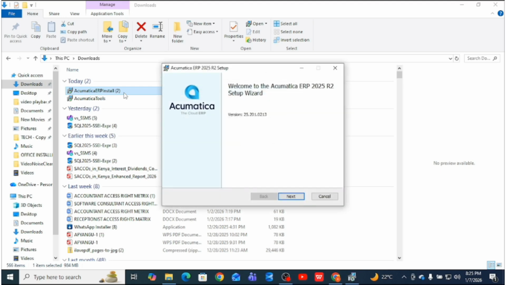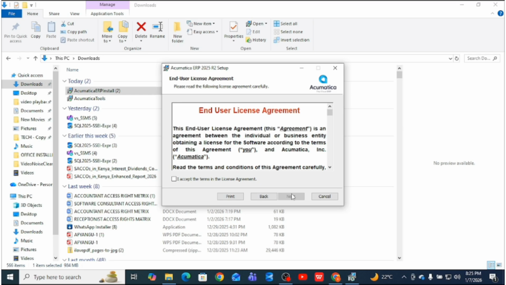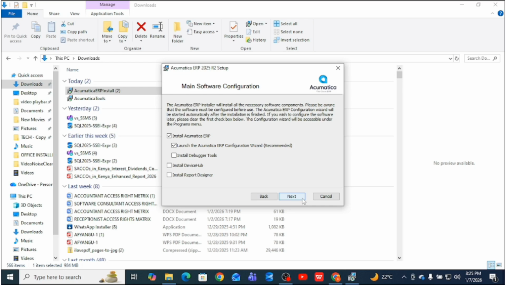Welcome to the Acumatica ERP setup. So I'll just click next. You just read this end user license agreement. Then in my case, I will accept, since there's nothing you can do, you must agree. Then I'll continue. In your case, you can just install the Acumatica ERP and launch the Acumatica ERP wizard. But in my case, I need to install the debugger tools and the report and device hub and the report designer, since I want to design some reports.